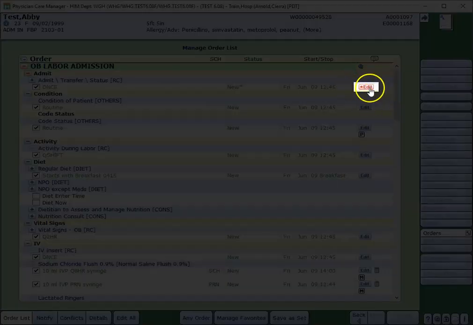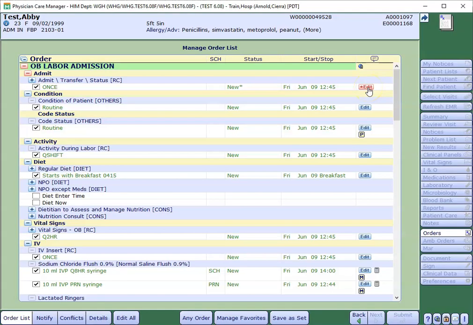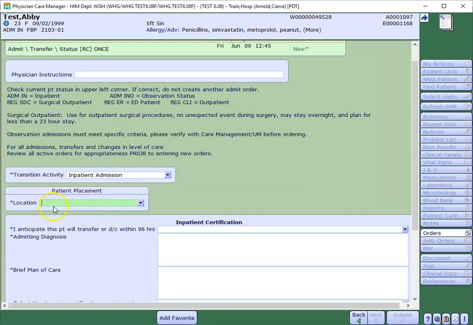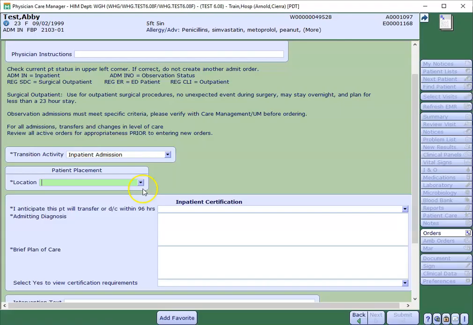And anytime you see these red edit buttons with asterisks, it means that there are details within the order that need to be addressed. And any of these asterisks within the order need to be addressed as well.